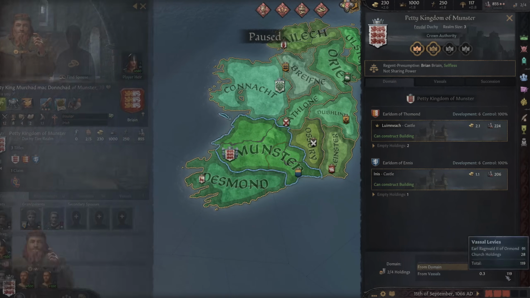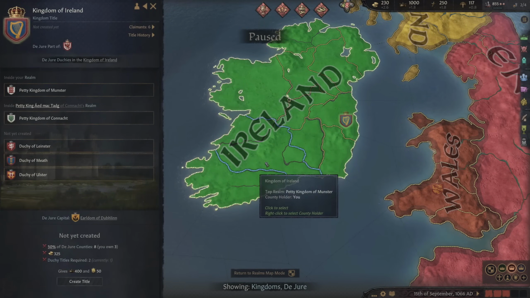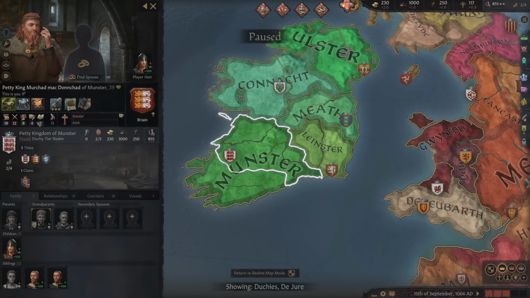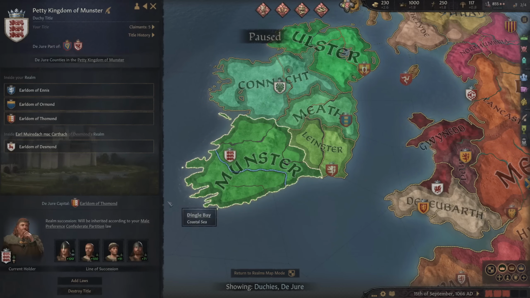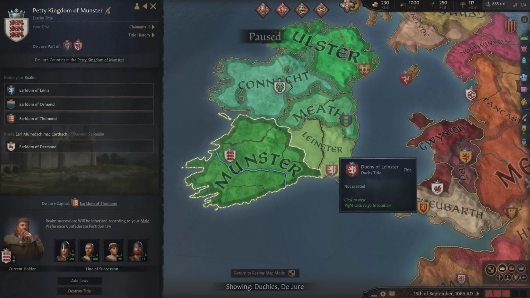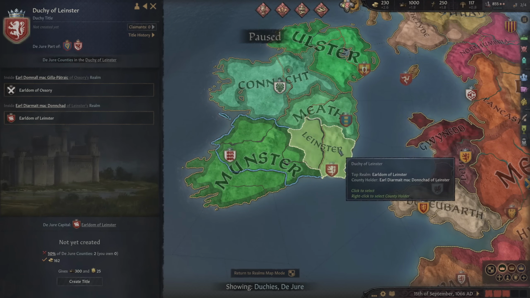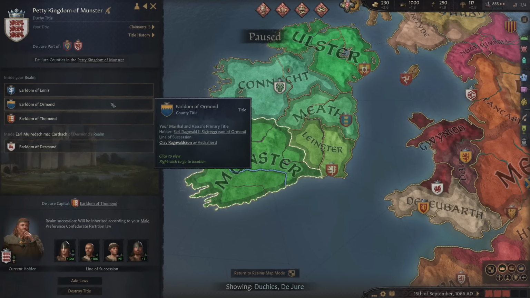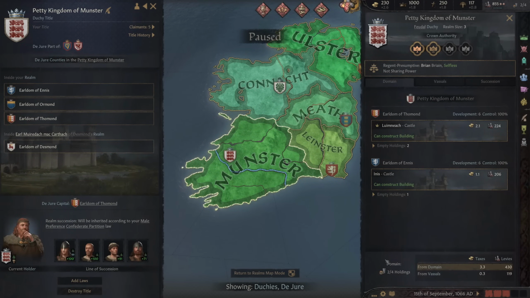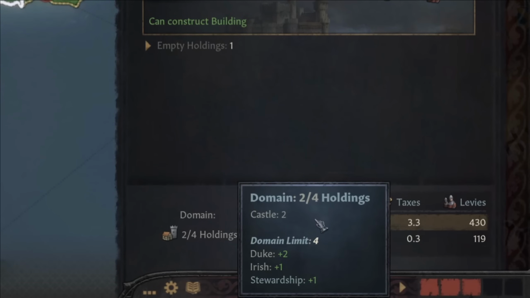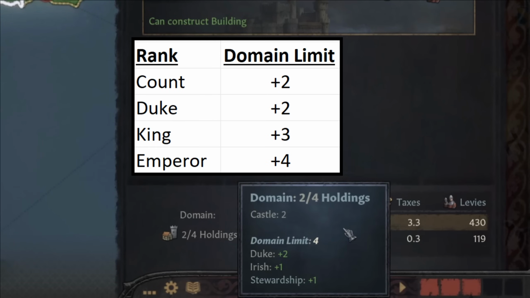So in this example, I plan to become the King of Ireland. I already control this Duchy of Munster. I just need to get the other county over here. And I'm also going to aim for the Duchy of Leinster, which has these 2 counties over here. So in order to hold the 2 counties here and the 4 counties here, I'm going to need a domain limit of 6.